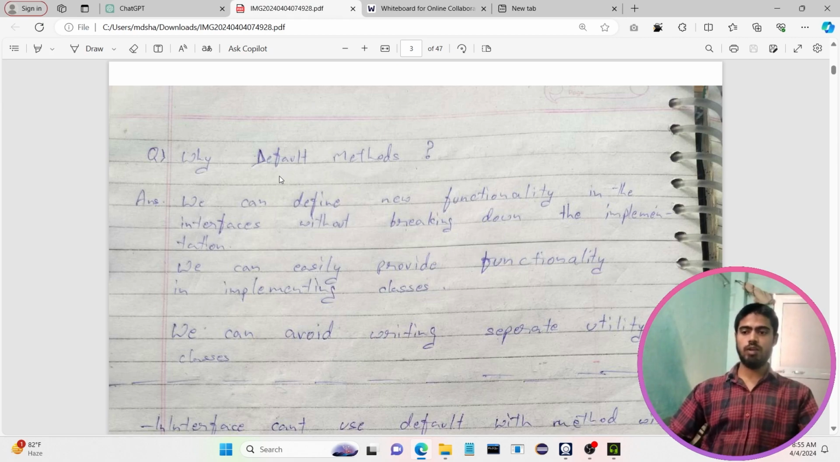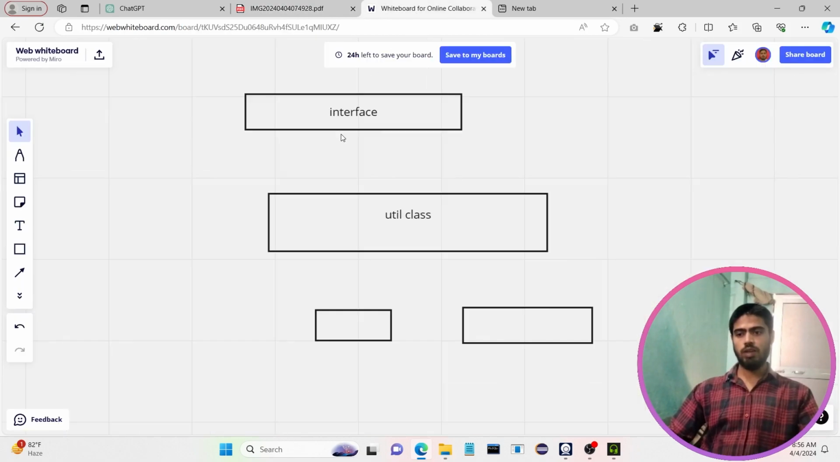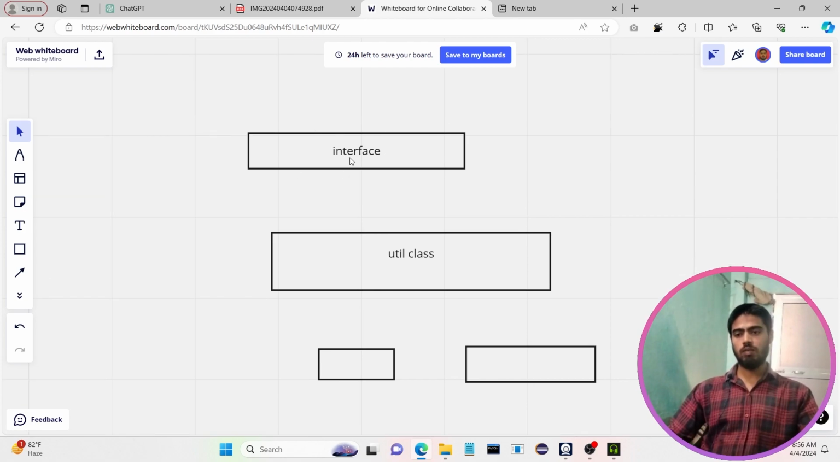But when we got this feature of writing the body of a method inside the interface, we can define new functionality in the interface without breaking down the implementation. Means we can write a method body. Basically in a method we write the statements that are going to run when we call that method. So we can call the body of the method a functionality, because a method is a functionality.